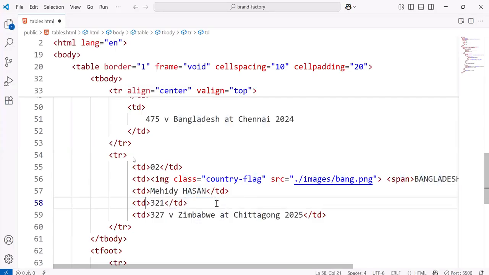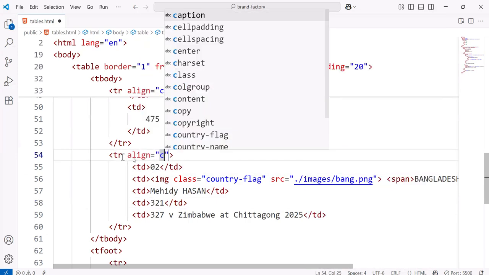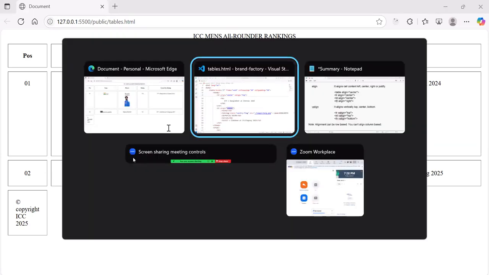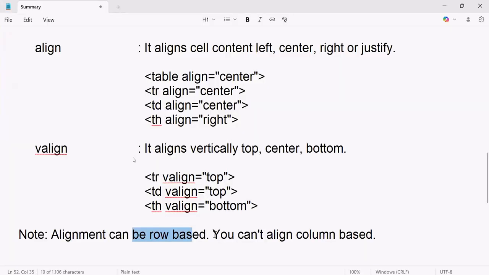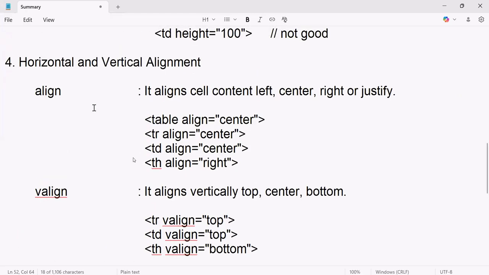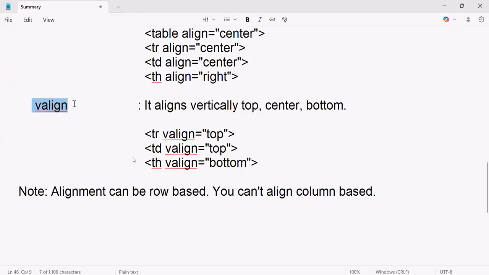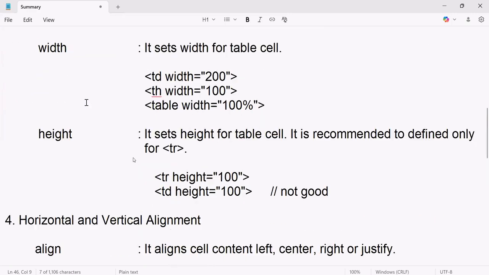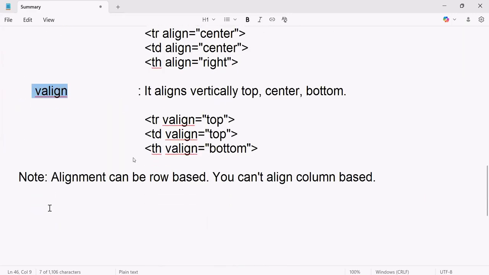Instead of doing that, just apply it to the row. Row align is center, that means it will apply to all of them. So we need to adjust row wise. Alignment can be row based. It cannot align column based. Column based alignment will not work, right? So there are two alignments: horizontal alignment and another one, vertical alignment. So spacing, padding, width, height, align horizontal, vertical.